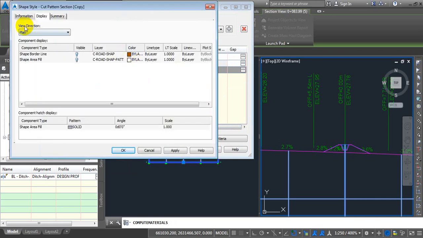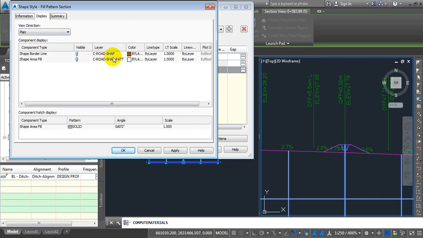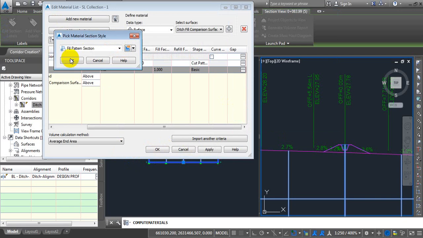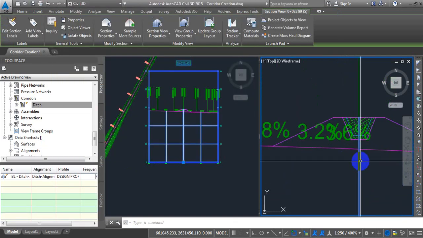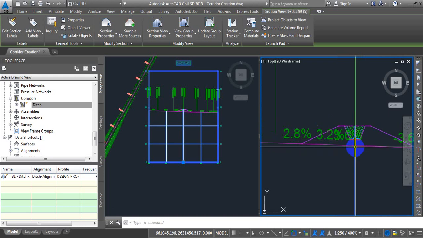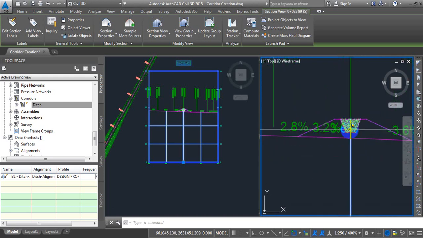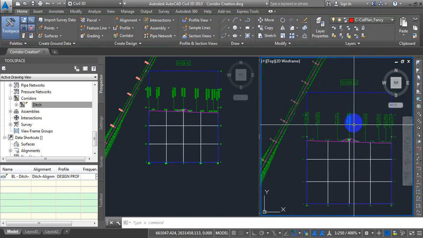We will make it fill pattern section, and we will change the color to, we'll come to section and we'll change the color to green. Okay, once this is done, okay and okay, then now the hatch pattern has been created, but it's not displaying well. So let's see why it's not displaying well.